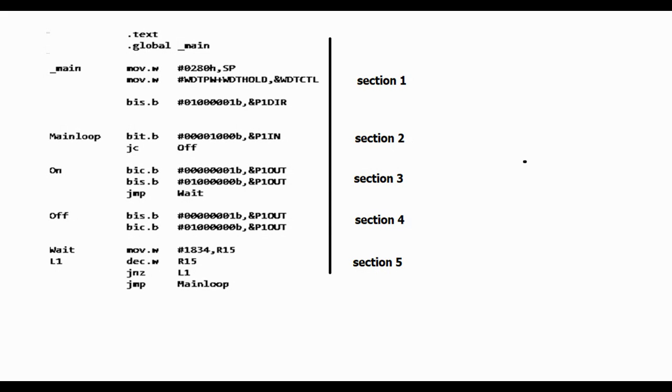Now the most significant part of this program is this line called bit set byte, and you already know that this is a P1 direction register.